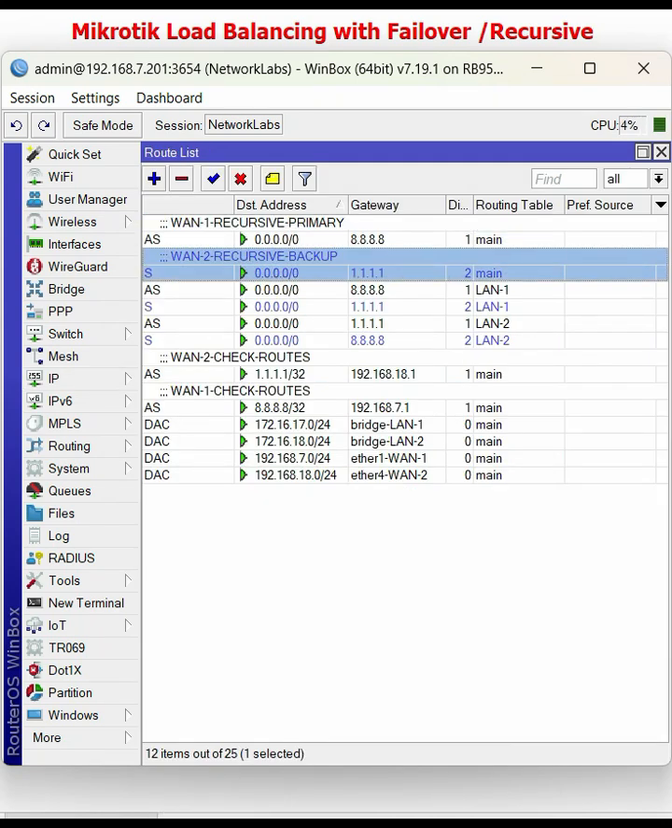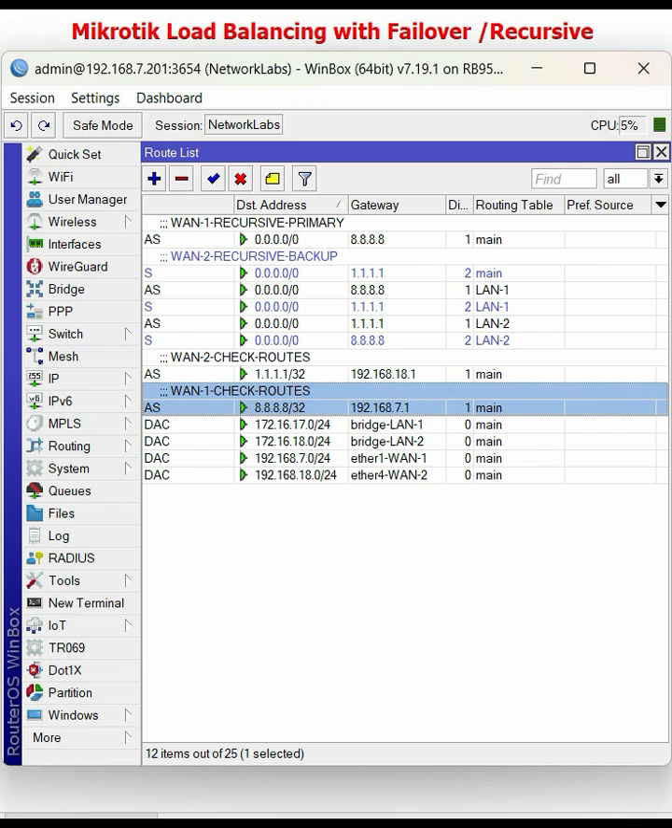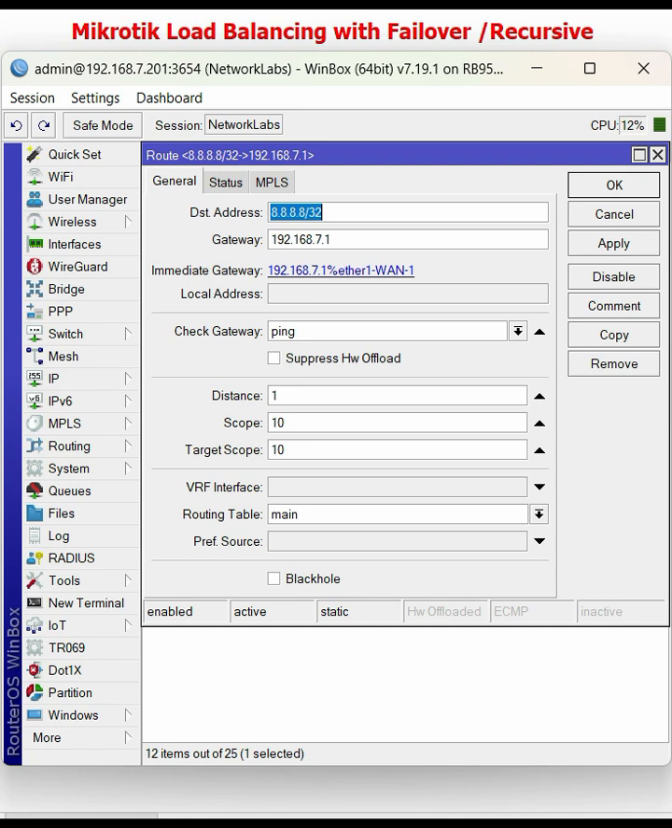First, configure check and recursive routes in the main table to monitor WAN status. For WAN 1, the destination address is 8.8.8.8/32, and the gateway is ISP1. Enable check gateway to ping. Distance is 1, and retain both the scope and target scope.